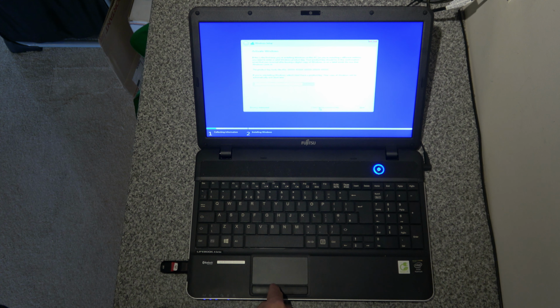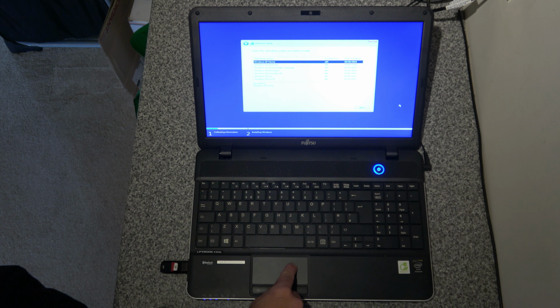So we're going to go down and we're going to say I don't have a product key. And we want to install Windows 10 Home. There are the other options listed here, like Windows 10 Education and Windows 10 Pro, but in our instance we're going to go for the Home version because that was the previous version that was on here in Windows 8. It was the Home version. To be honest, I don't know if you get Pro versions of Windows 8.